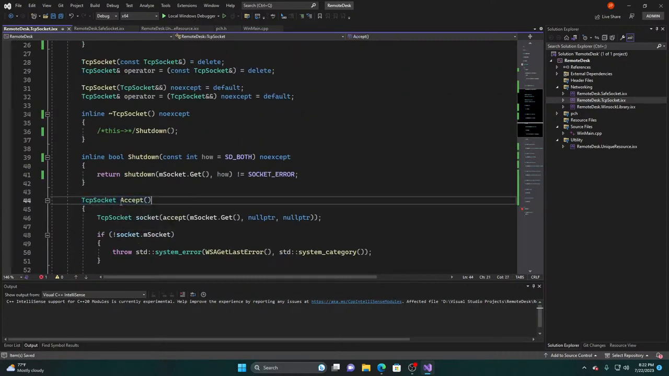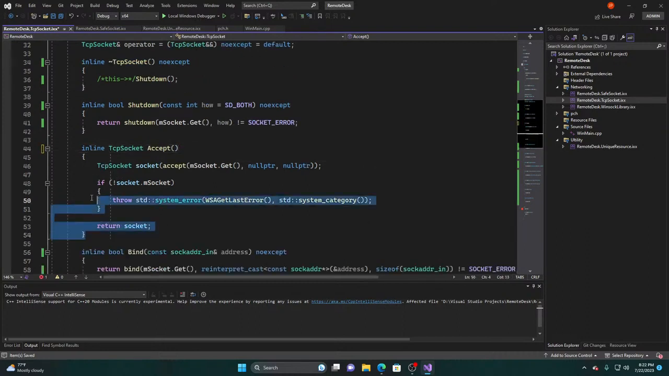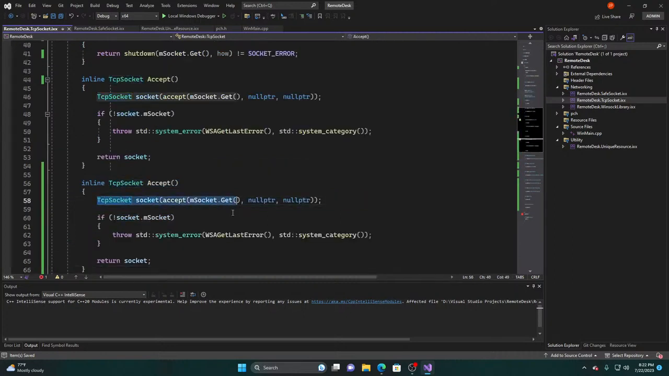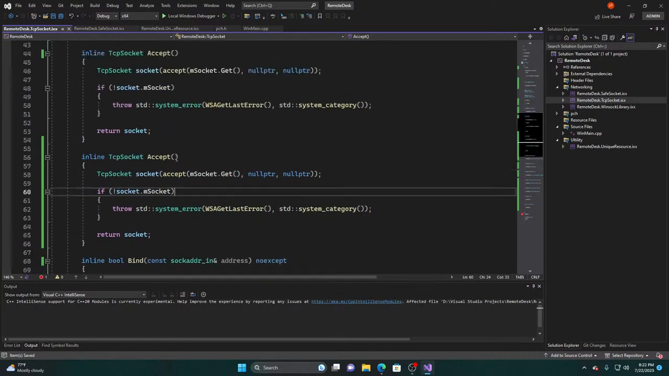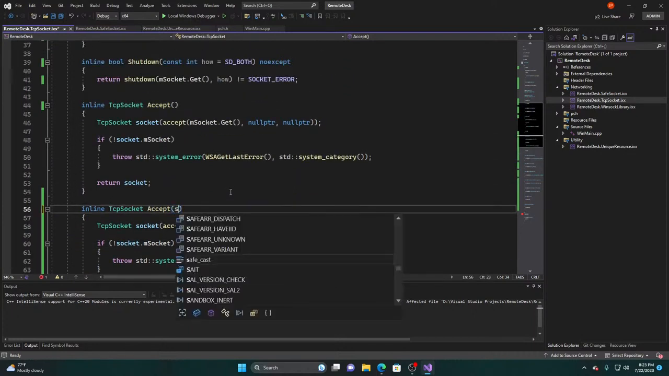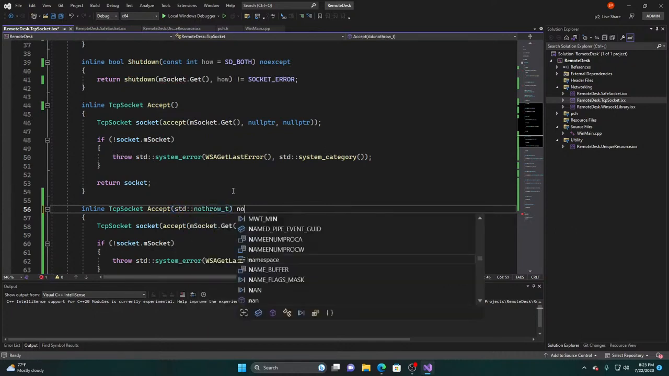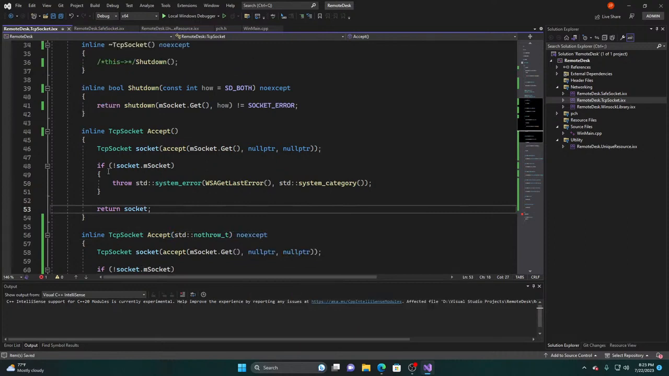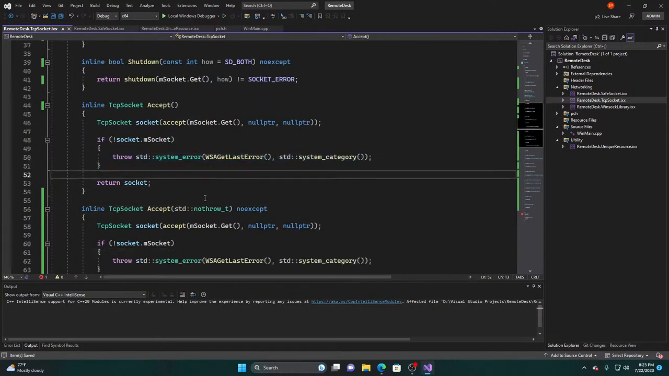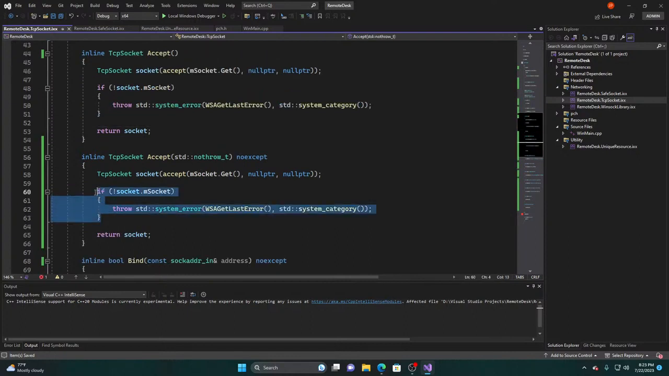Now we have to work on our accept. Again, I'm going to inline. I'm going to have basically two accept functions, one that will throw an exception and one that will not. I don't know a better way to do this since you are constructing a TCP socket. So here we're simply creating the socket, and we're throwing an exception. So I like this. But this one here, I don't want to throw an exception.